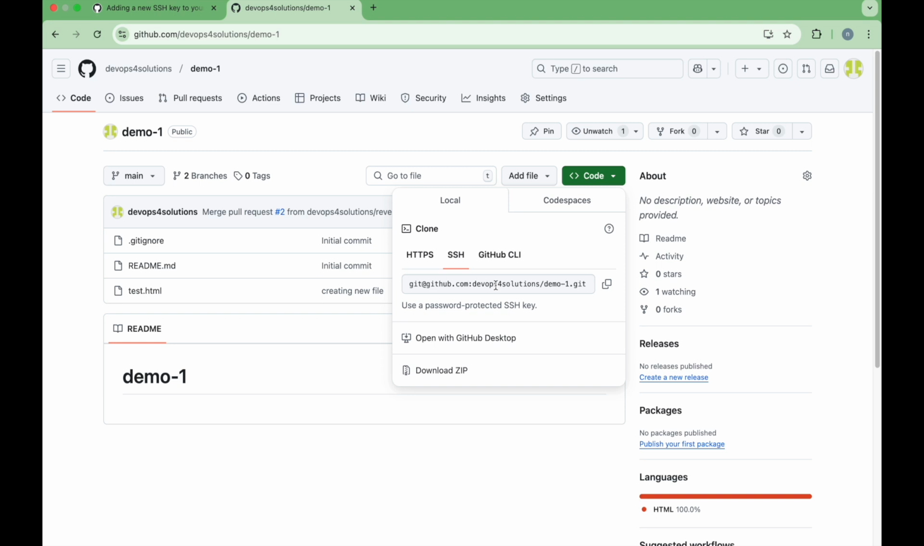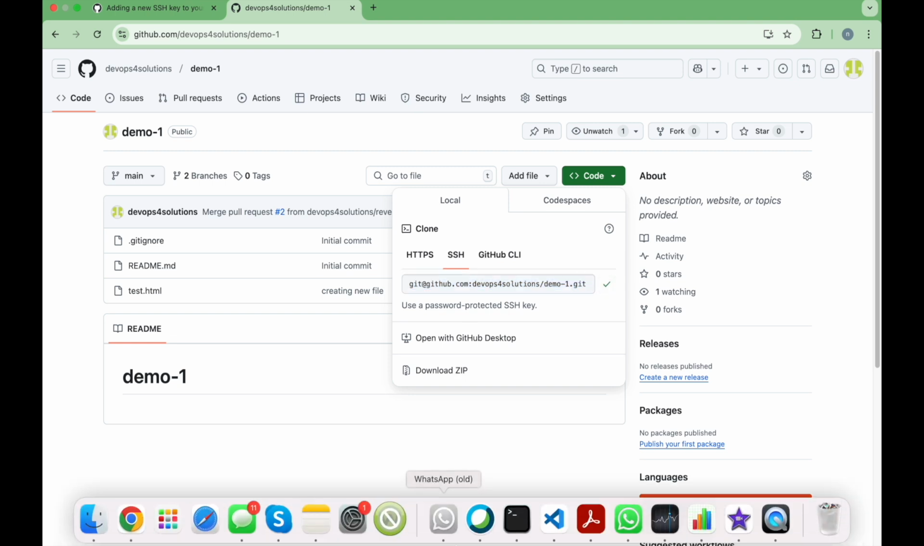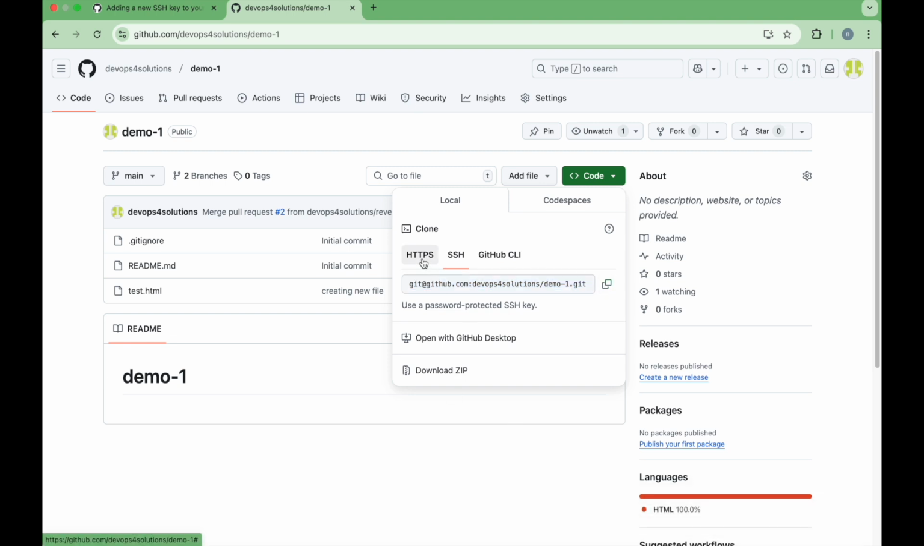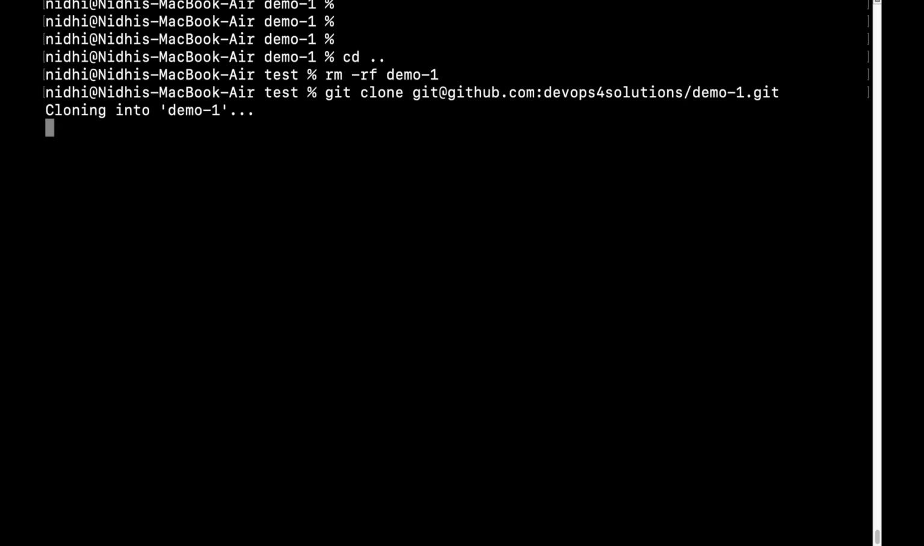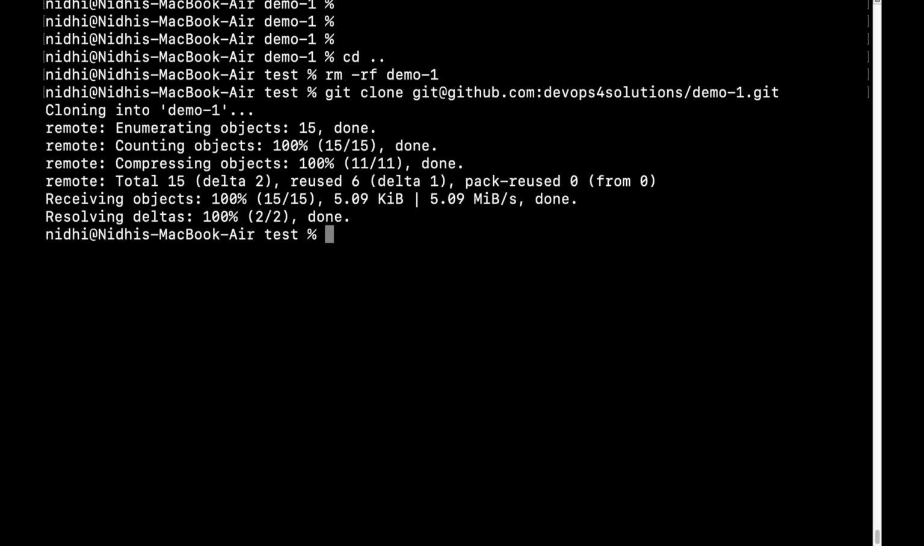For that, what we have to do? Let me just copy this URL first. And here you can see the HTTPS URL starts with HTTPS and the SSH URL is in this format. So let me just go and clone. As we learned, the git clone command, you can just clone it. You can see that I am able to clone this properly.